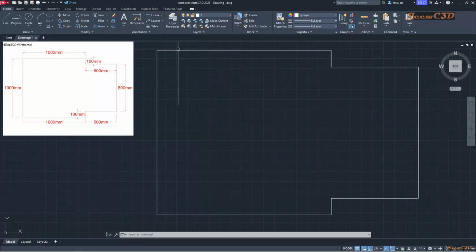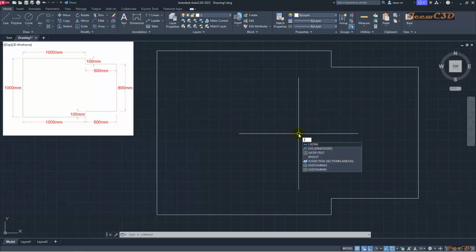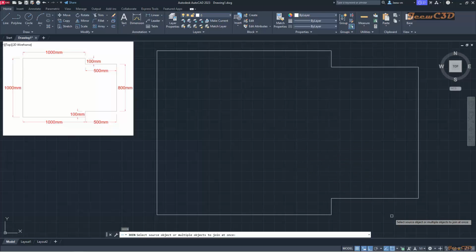So if I select this line, only one line will be selected. If this is a complete single object, I can join these lines to make it one single object. To do that, I will run my join command. I type J on my keyboard to launch the join command, then I press enter.